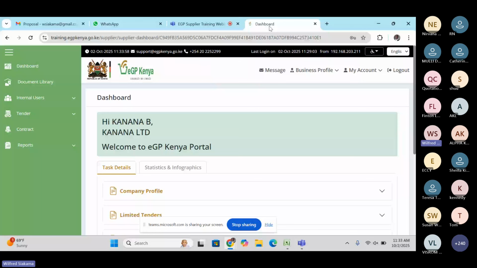You as suppliers will be logging in with your user IDs. And if you have been approved by the EGP platform, you'll be able to access your profile. In the profile section, you'll be able to see the dashboard. You'll be able to see the document library. Document library means that you have all your documents in one unit.